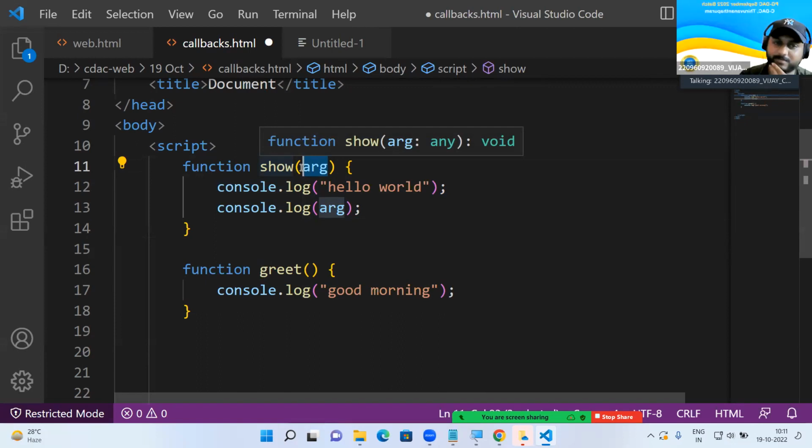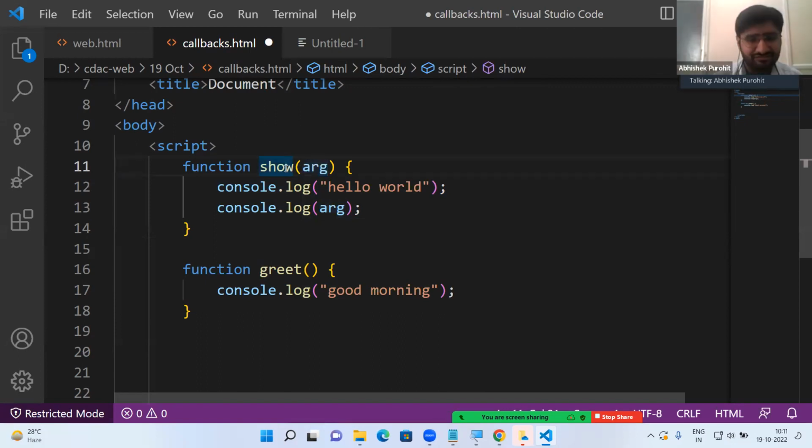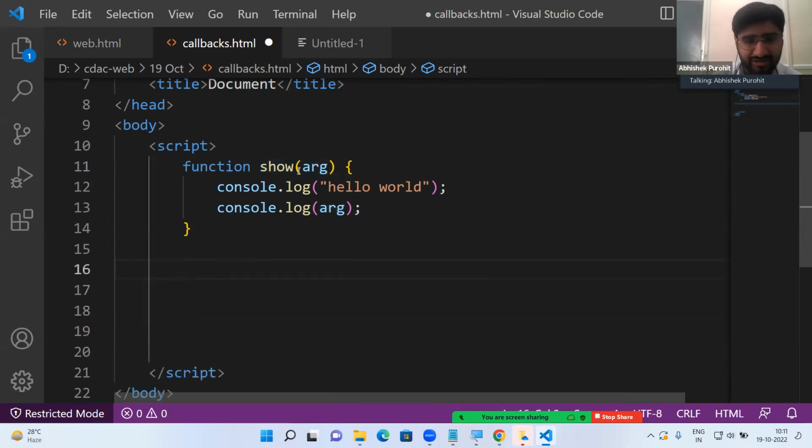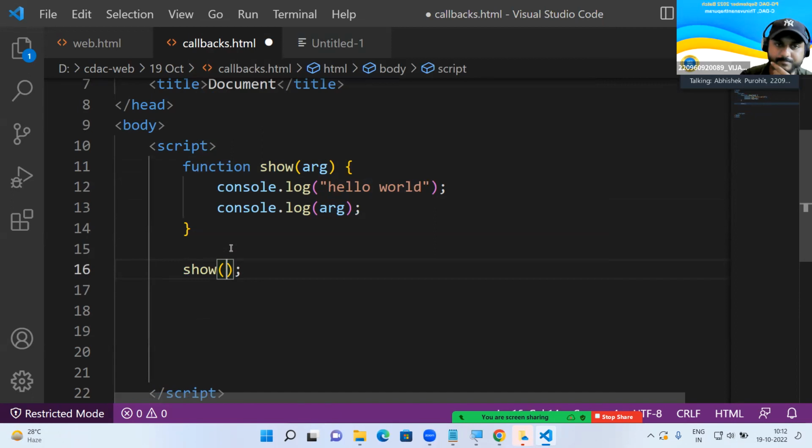So the role of this function is very simple. For the time being, I'm just removing this greet. We are having only this show function, which is taking one argument, and after printing the hello world, it is printing that argument only. Now, when I call this function, I have to pass some argument. Yes or no? Yes, sir. Yes, we have to pass some argument.